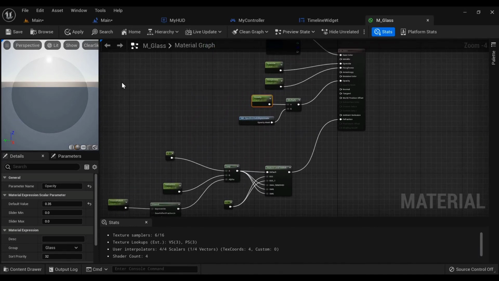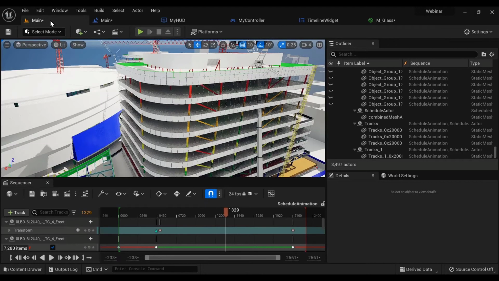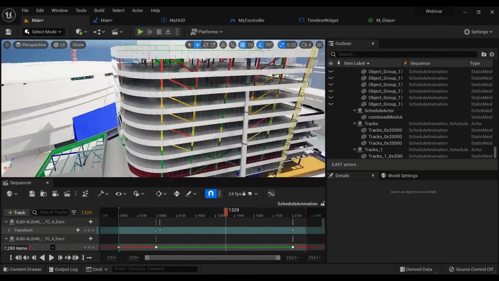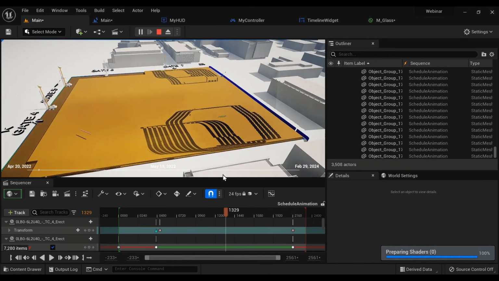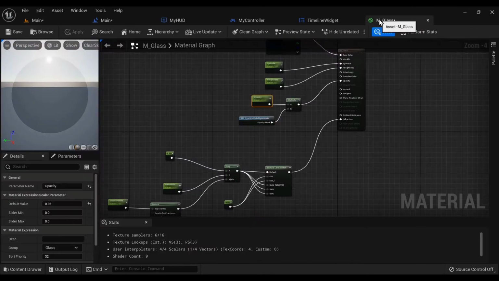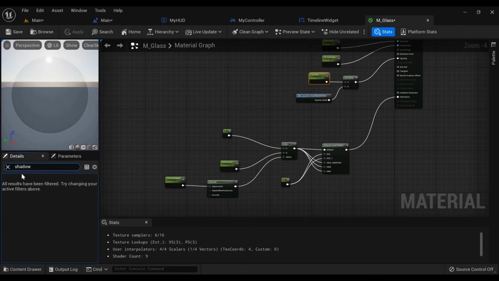And you might have noticed, or you will in a second after I apply this, that there's still going to be shadows even with it invisible. So if we scrub through it again, you'll see that there's still shadows. So we just want to disable that. You can just look up shadow here. Oh, whoops.